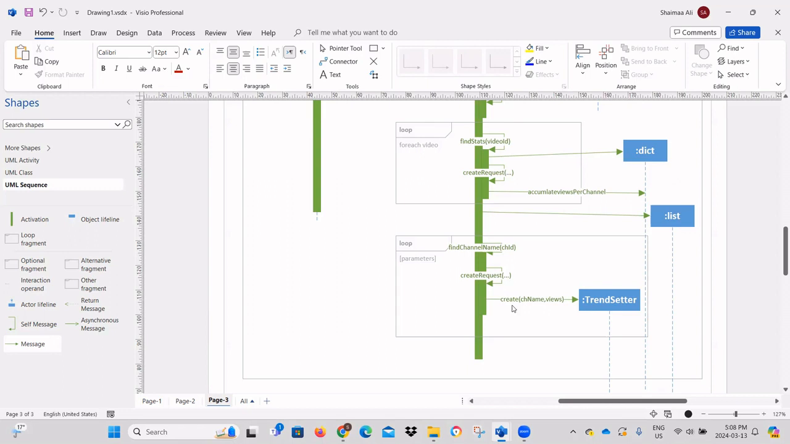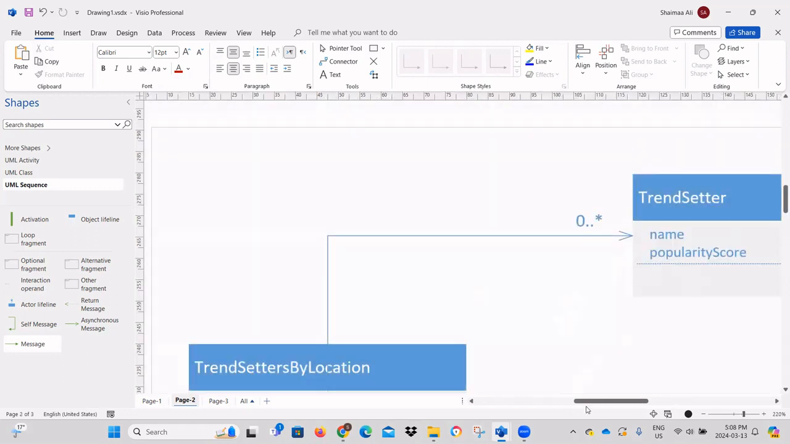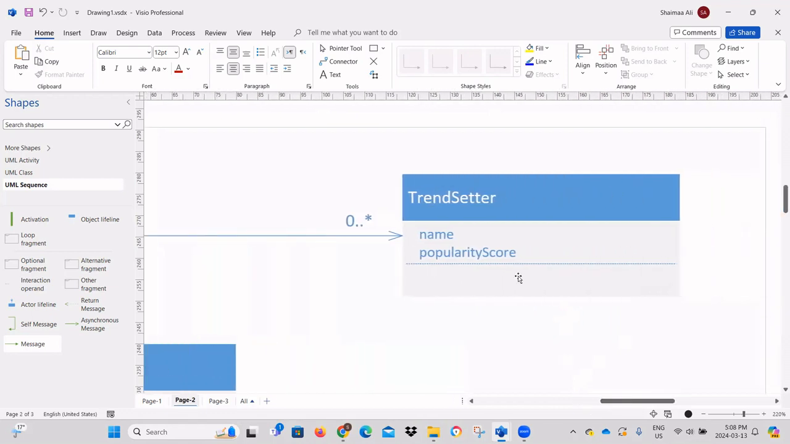Yes. Why is it in the loop? Because for every pair of channel name and view, we're gonna create one object of trendsetter. So you see here, if you remember yesterday, we have a class called trendsetter. And then we create a list, so every time there's a channel, it has one object for it. Okay? Every author is an object of the trendsetter.